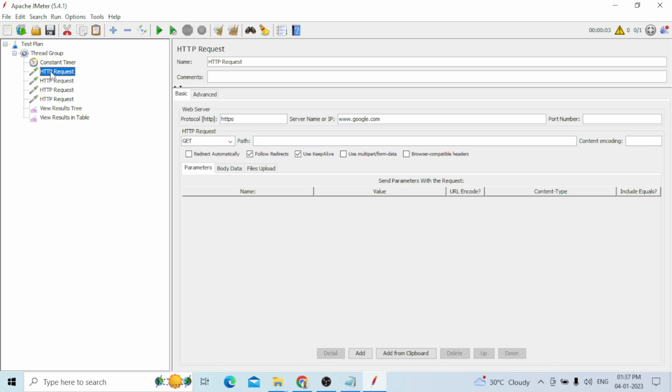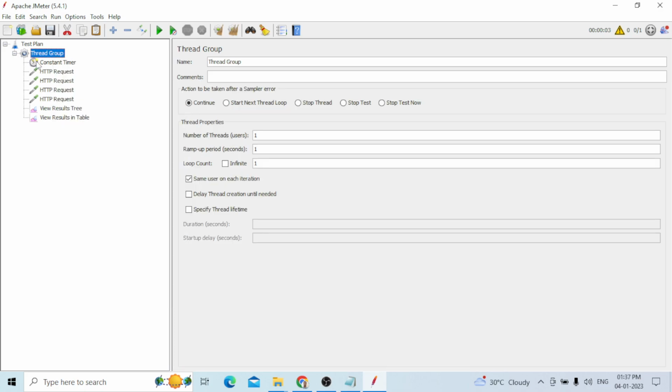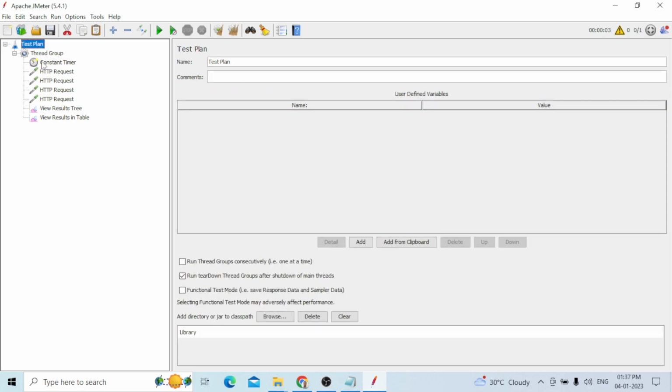Second one, thread group level. Now I will add it through the thread group: add timers, constant timer. Now you have added it at the thread group level, so all four requests will get 5 seconds each. Whenever you have multiple thread groups and multiple requests, you can add the constant timer under the test plan: go to add, timer, constant timer. Then all thread groups and all requests will have the timer applied.